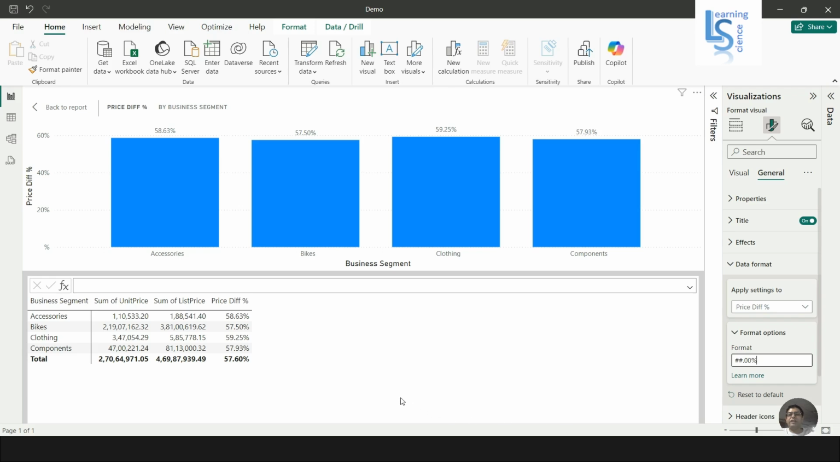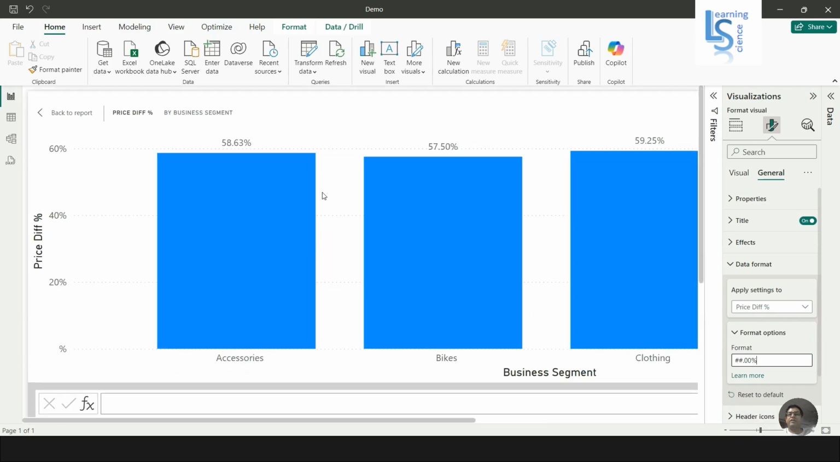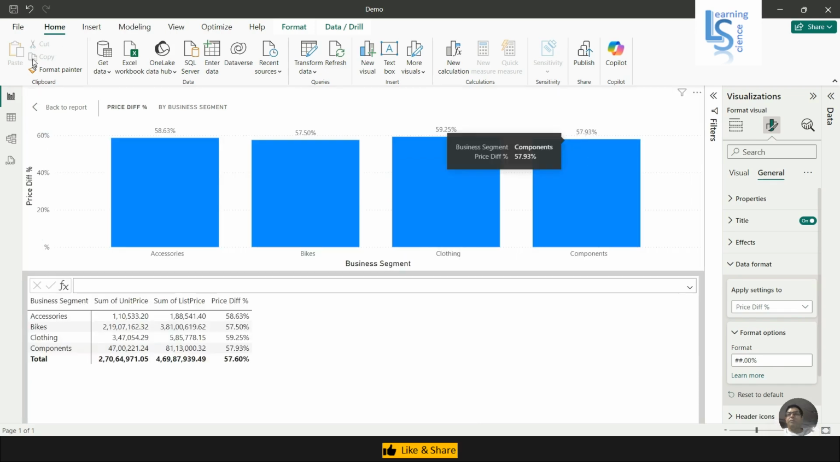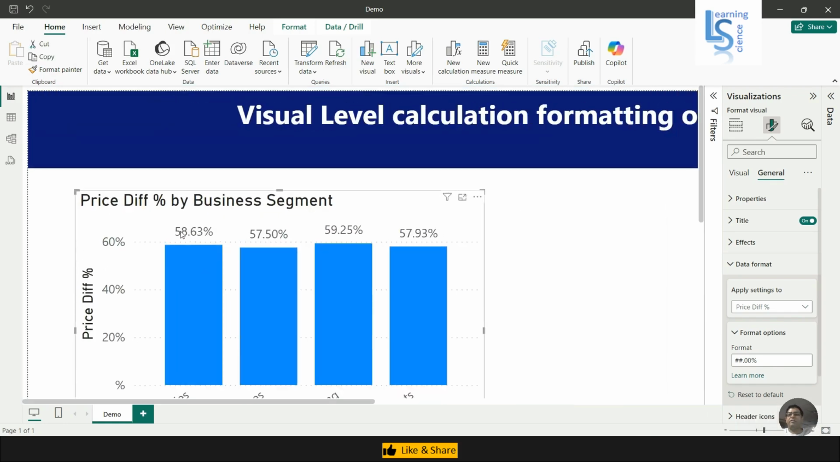Now you can see here the data label 58.63%. So let me zoom in actually. So you can see here the percentage. Now it is formatted. Now let me show you another example. If I go back, I can see the percentage here with the percent sign. Okay. Now I will show you another one.